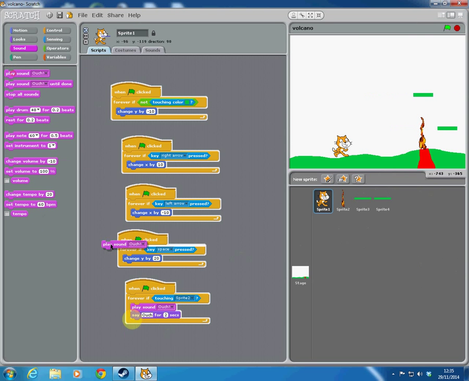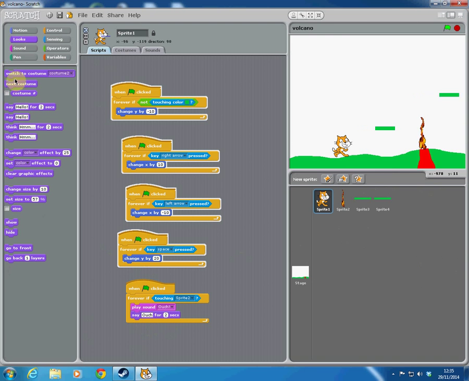And I've literally just dropped that in there, and finally I'm saying ouch as well, which is in the looks column, and there we have say ouch, or in this case say ouch for 2 seconds. You can just click in there and edit it and write whatever you want. So when we actually play the game, what will happen is if I get in the way of the fire, the ouch sound will play and the cat will say ouch as well.